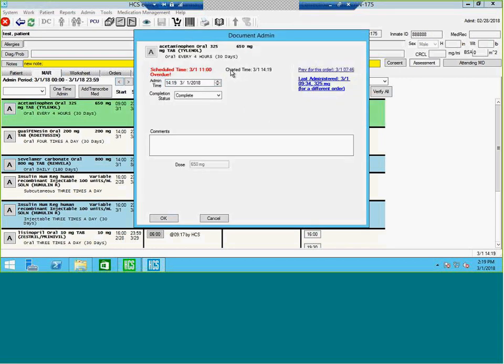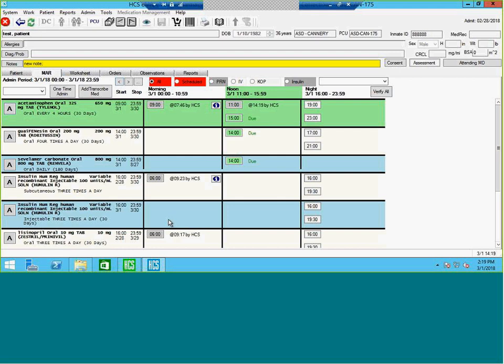This window I'm going to walk through real quick. You'll see this a lot, but I want to show everybody what's going on in this window. The scheduled time for this med was 11 a.m. this morning. My chart time is right now. I just clicked chart this med, so it's at 14:19 or 2:19 p.m. My admin time, same thing, 14:31. It's complete. I have comments. I'm just going to click OK. It's been documented. 14:19 HCS. That's me, all done. Nothing different, nothing strange.